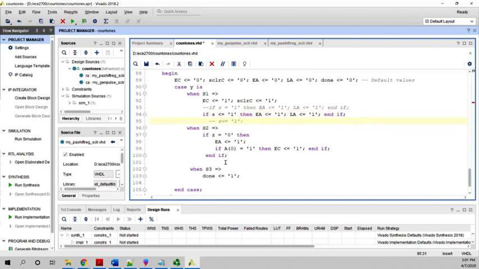This doesn't mean S is lower than 1. It means S is assigned to be 1. That's what it means. Therefore, this statement is always true. So if you ever make this kind of mistake, that means that regardless of the value of S, EA and LA will be 1, which is not what you want, of course.